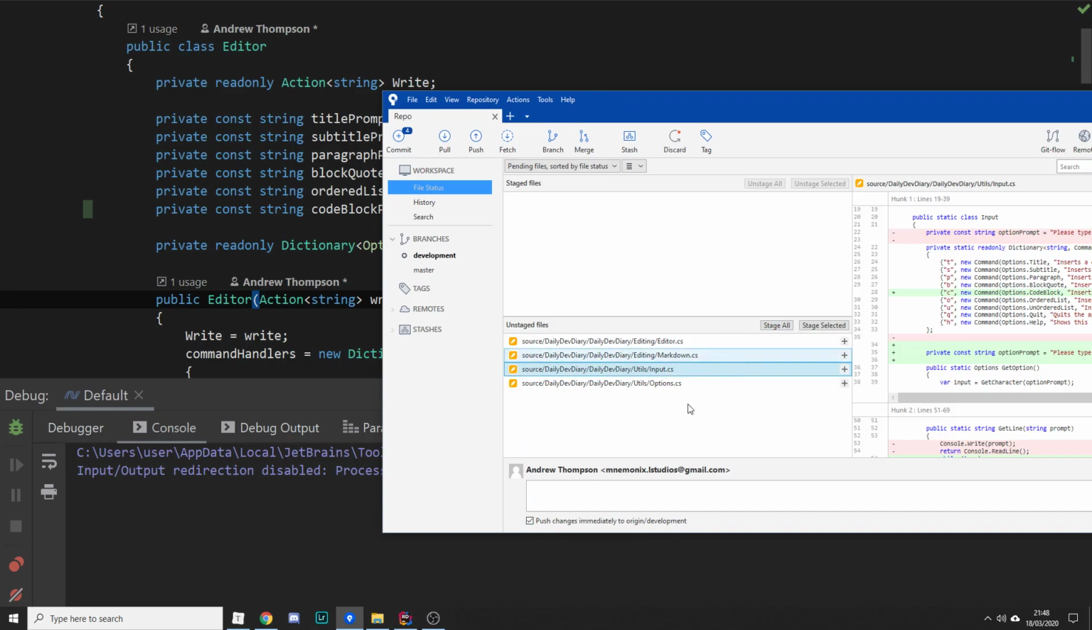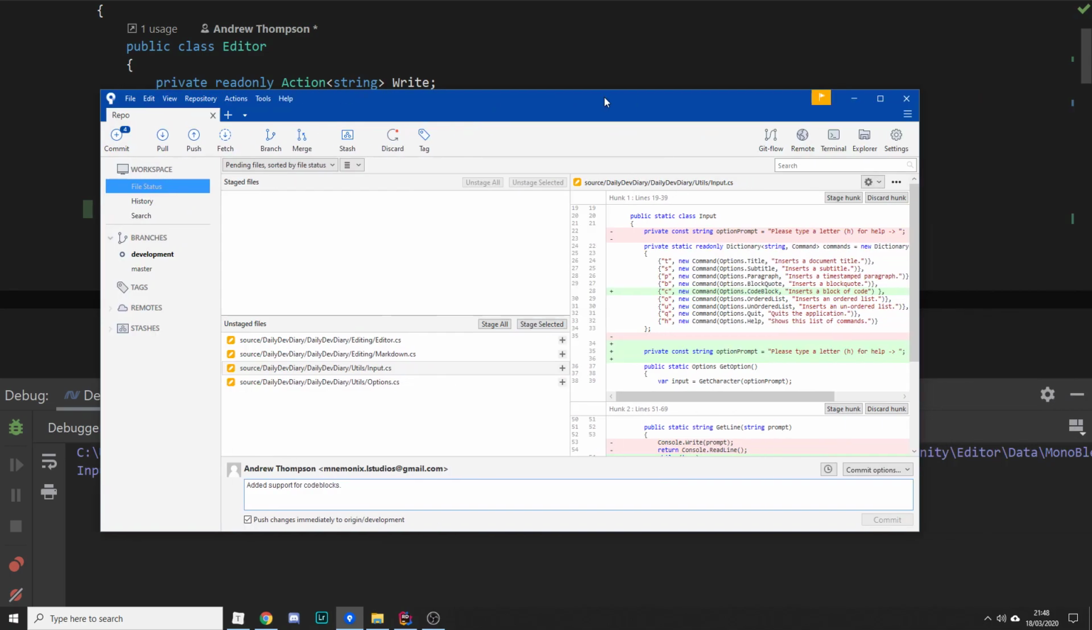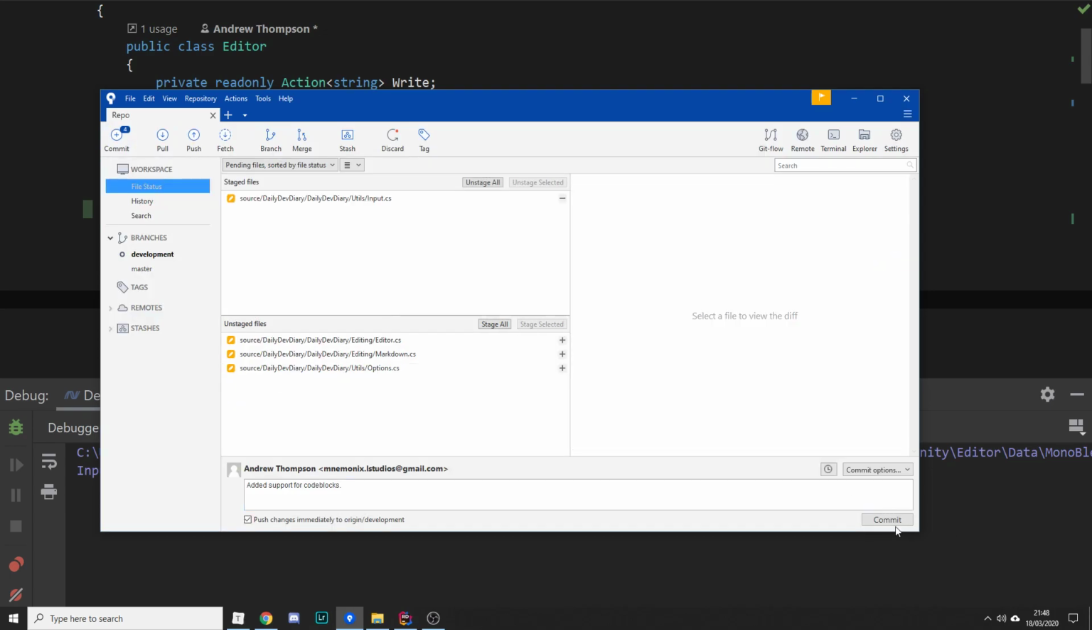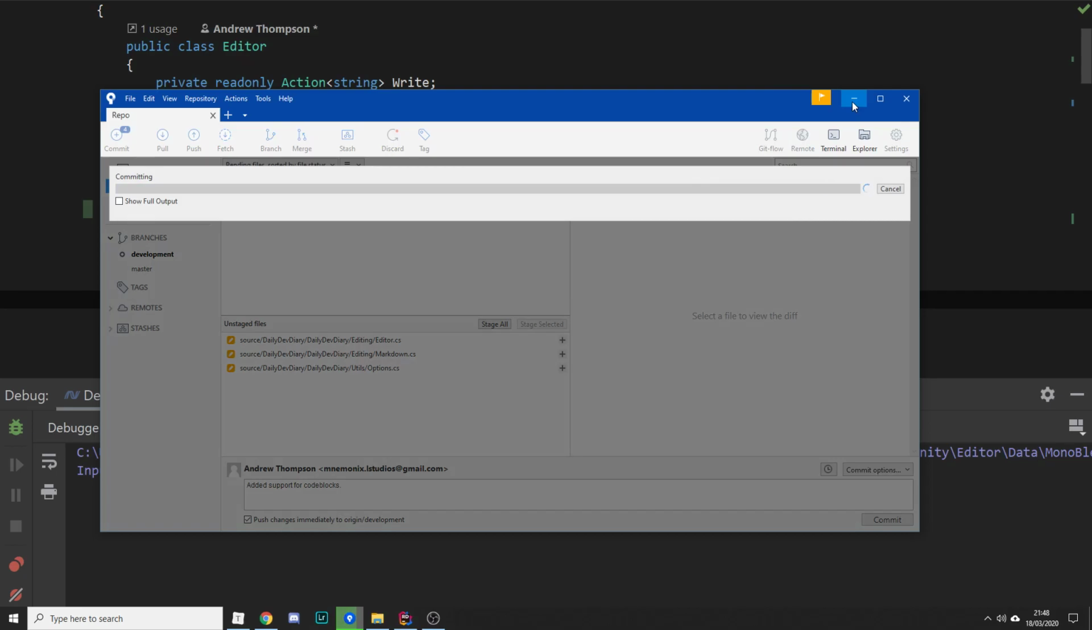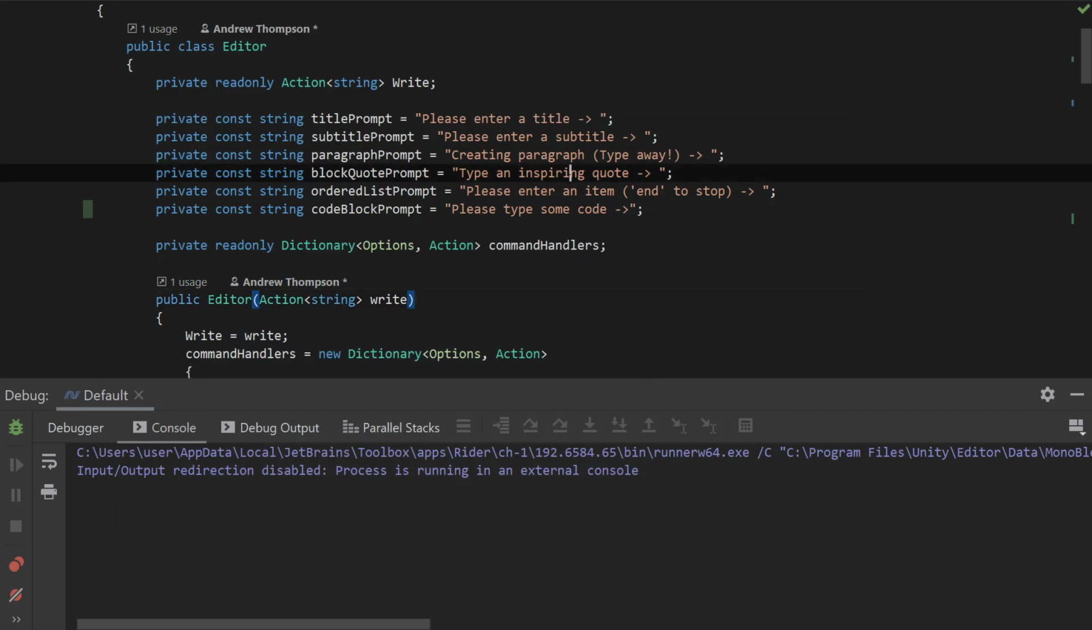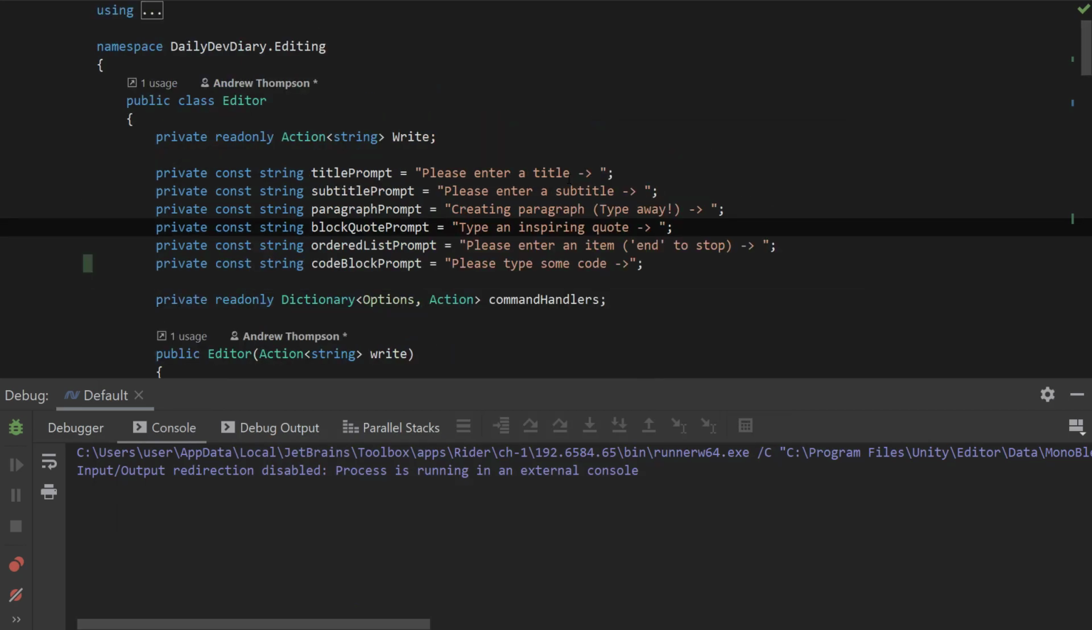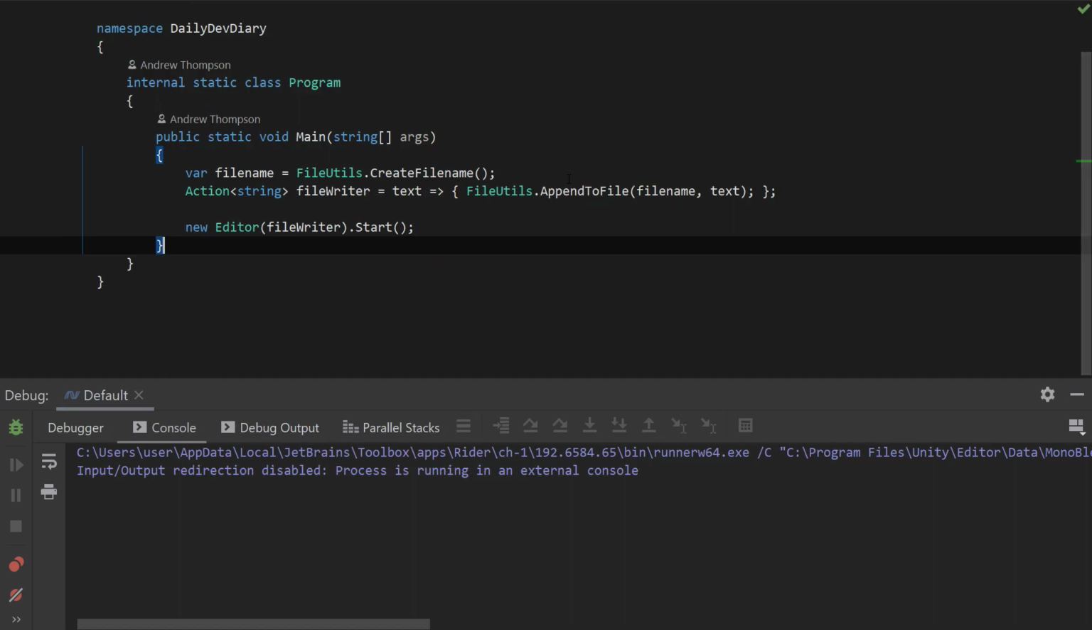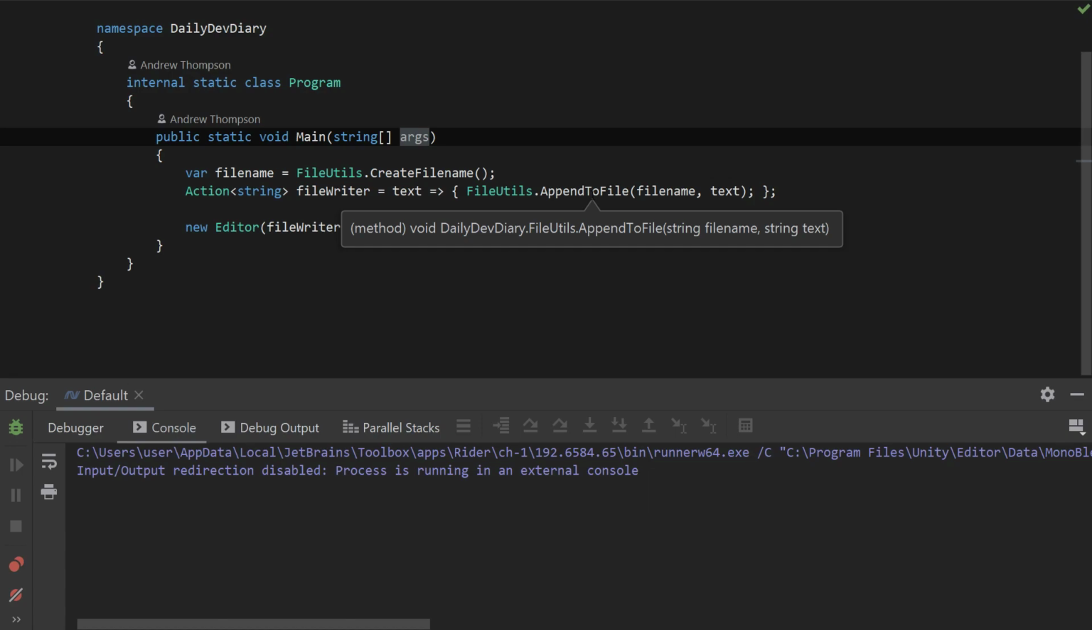What did we add? We added the code block. Stage that. And commit it. Let's go back to our program. Can we use these arguments? Like, what if you don't want to continue with the same file?